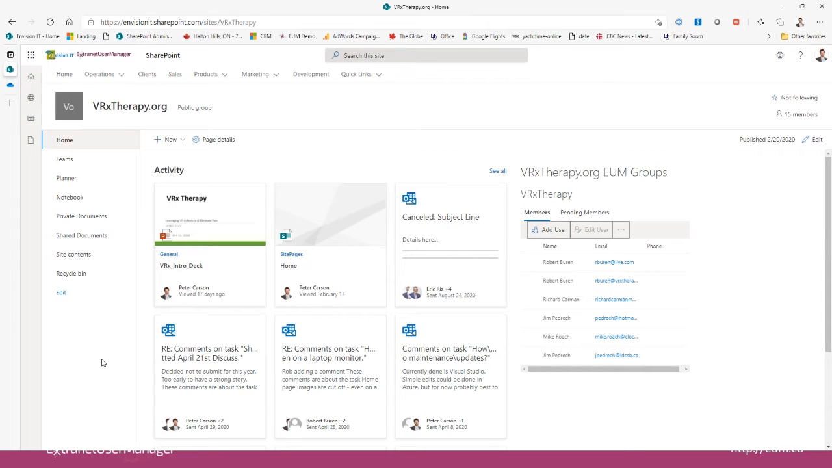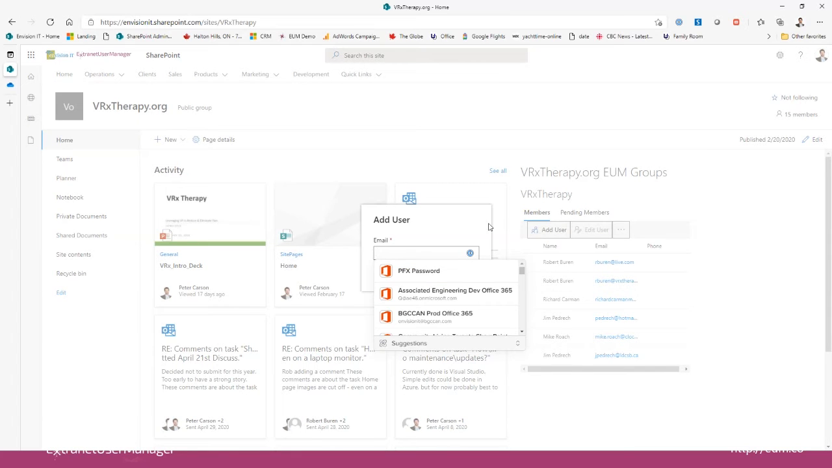So VRX Therapy is a pro bono project that we're doing. We use it for demo purposes as well to illustrate some of the technology. And this is leveraging our Extranet User Manager product. You don't need to use this. What I talk about here today will be very much in the context of out of the box as well. But basically what we do with our product, we add in a web part here that allows me to invite in external people that are working on the project, and add additional users through here.